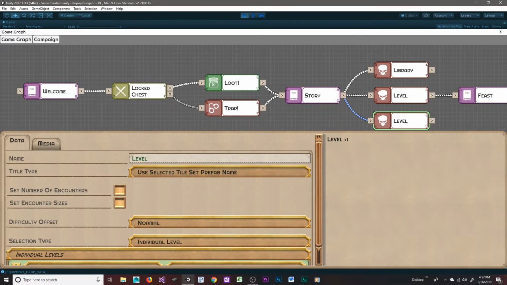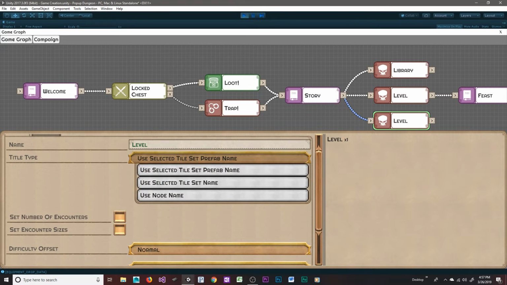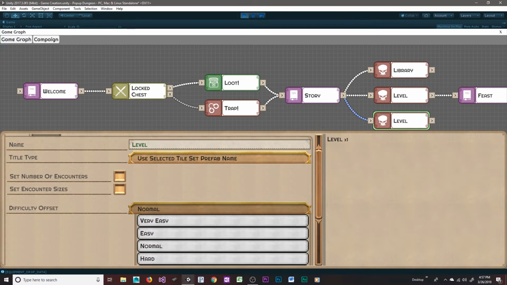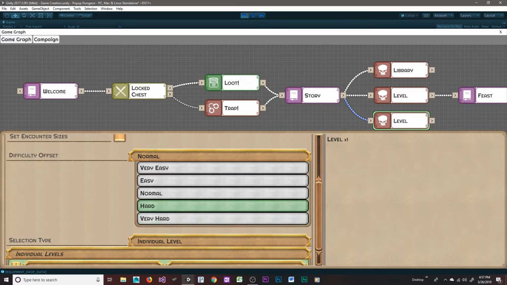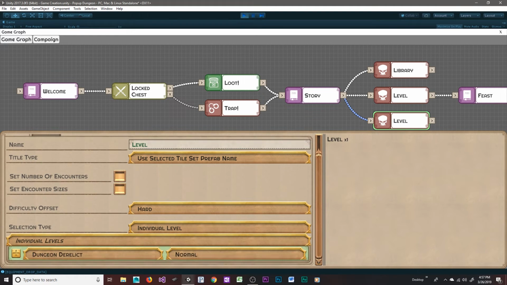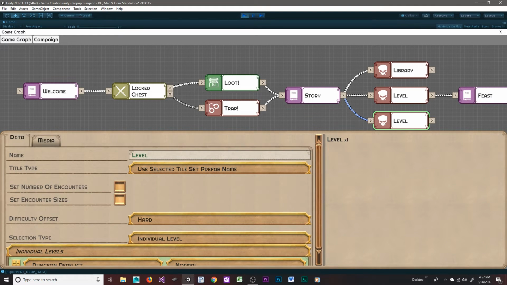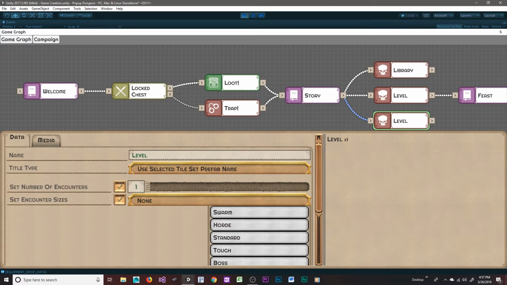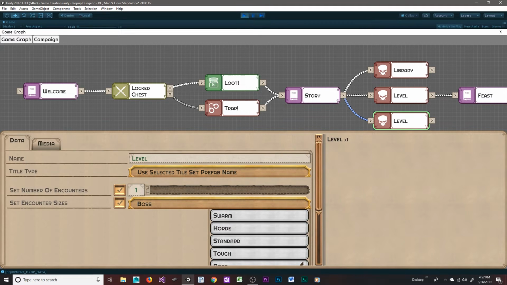I can change that, set it to, for instance, a boss, go to very hard or just hard, and then the number of encounters down to 1. The encounter will be a boss. And so now we have a random boss encounter here. We'll name that one boss.